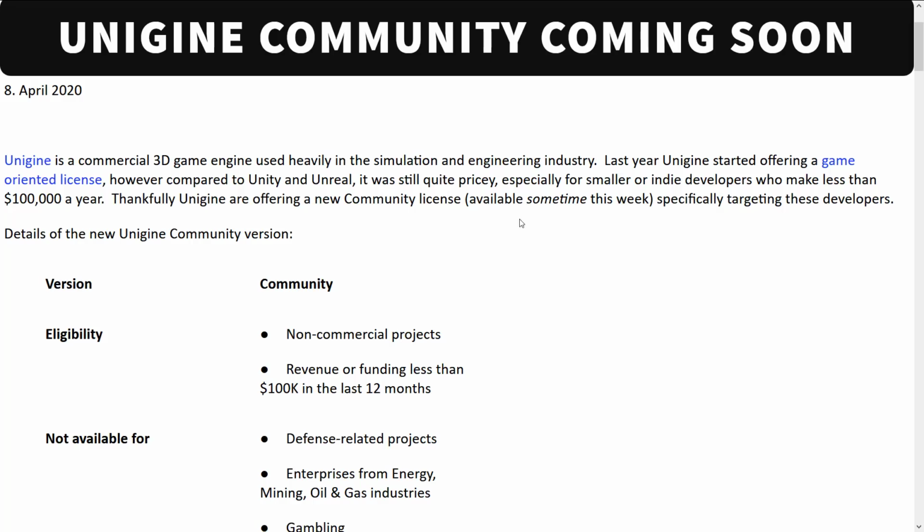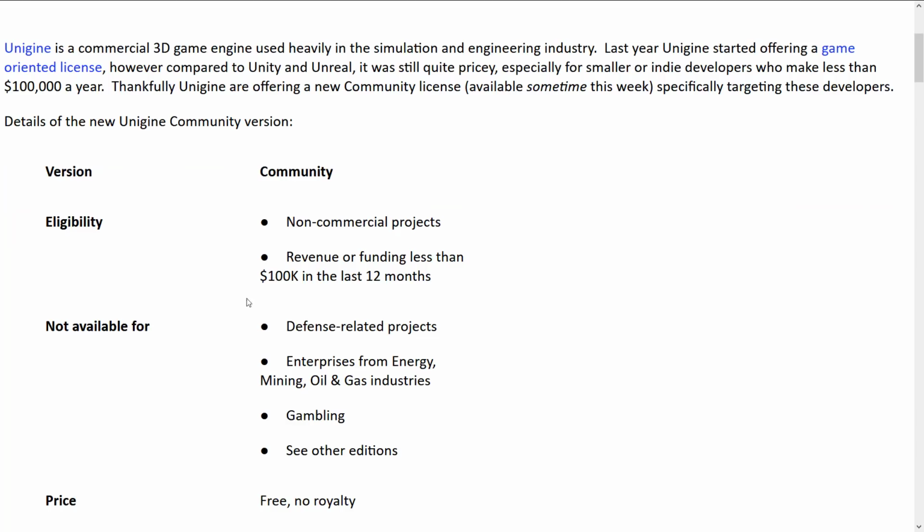This is what we talked about back on April the 8th. They now have this new 100k income or less version. So if you make less than 100 grand, it's free. You can't use it in certain industries. You can't use it for DARPA projects or for the US Navy or whatever. You can't use it in real industries like natural gas, oil, mining, and so on. You can't use it for gambling. But other than that, you can get started with it completely free, and there is another tiered license. We're going to get to that in just a second.